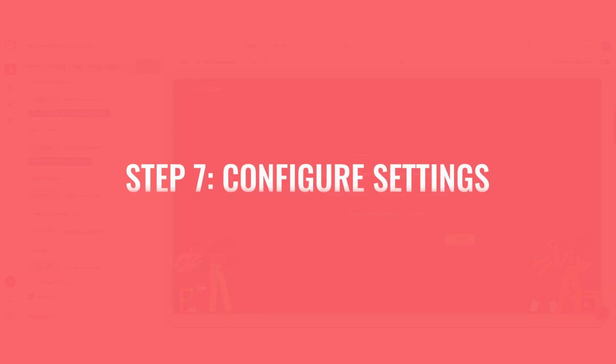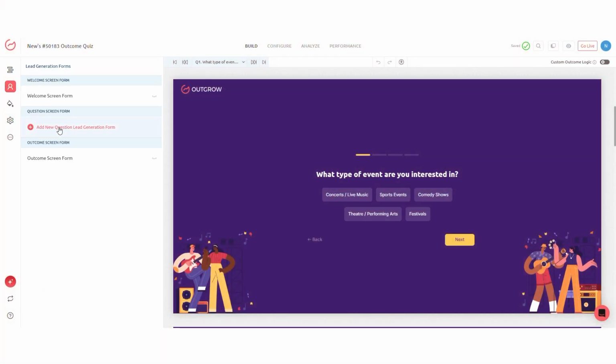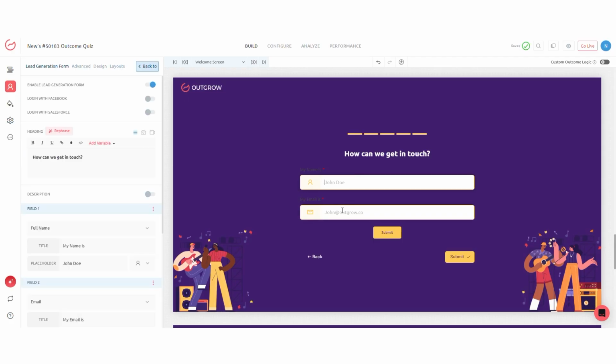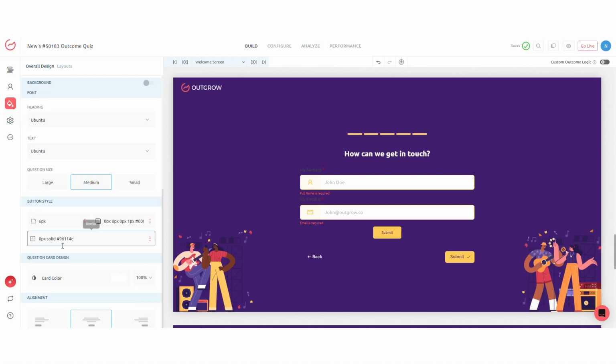Step 7. Configure settings. Lead generation, turn on the lead form. Ask for name plus email. Place it before results for maximum conversions. Branding. Add your logo. Set brand colors, change fonts to match your style.